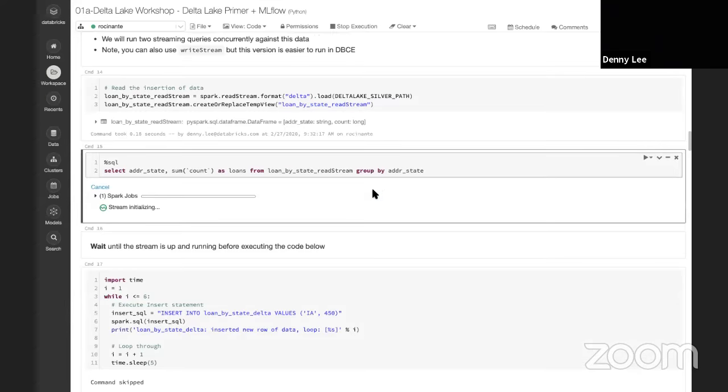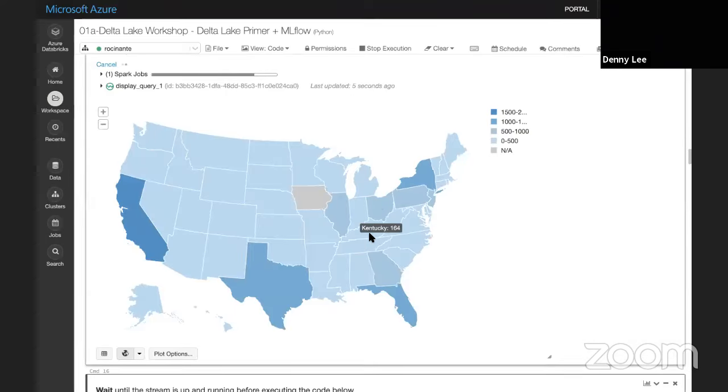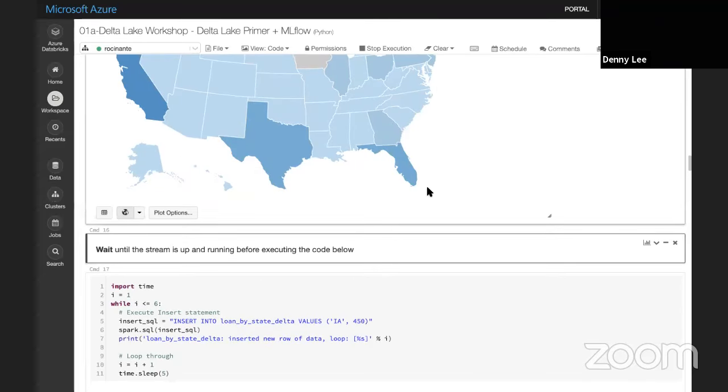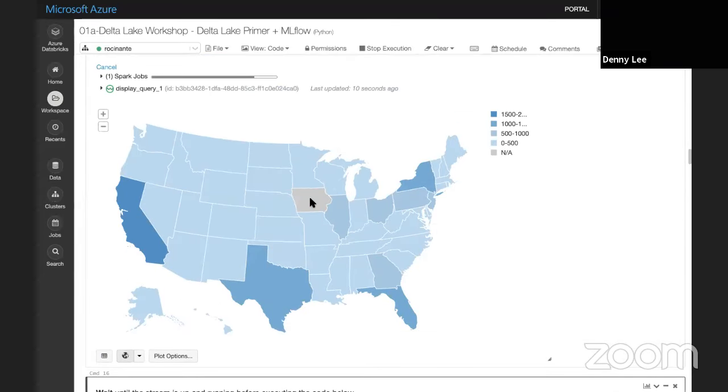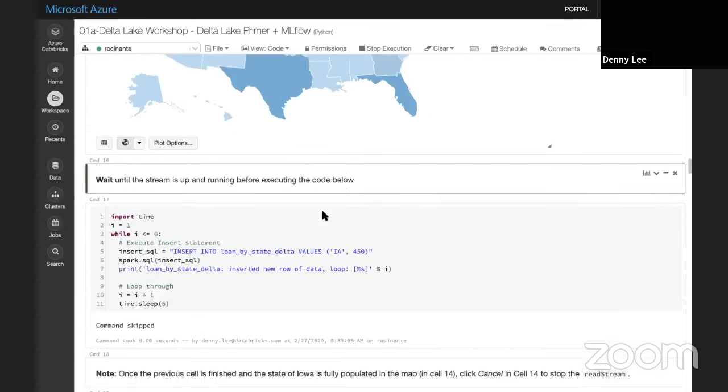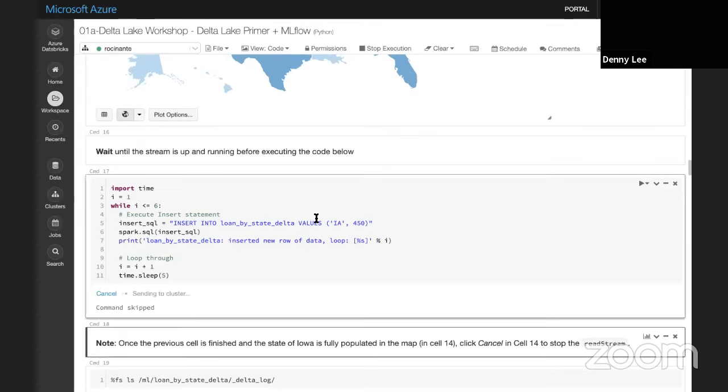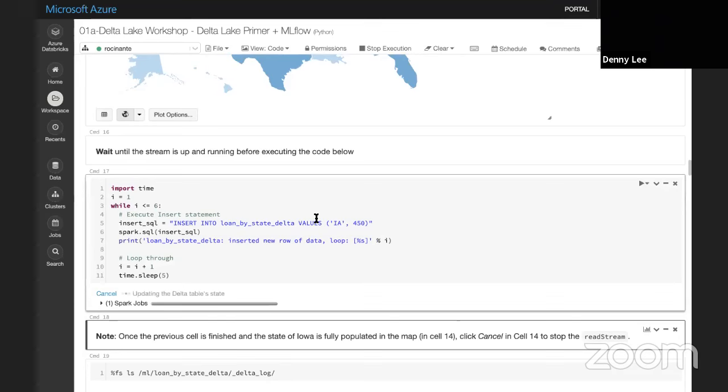Okay. So for some reason this one's running a little slow today, so I'm just going to use this one. All right. Cool. So right now, poor Iowa is null. Okay, there's no values for Iowa. So let's just go ahead and run that right now. This is the great thing about live demos. So I'm just going to insert data into it.